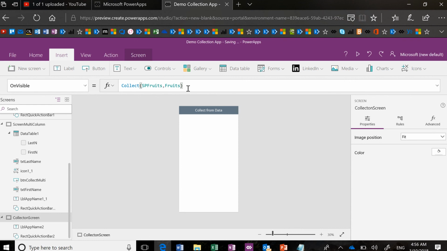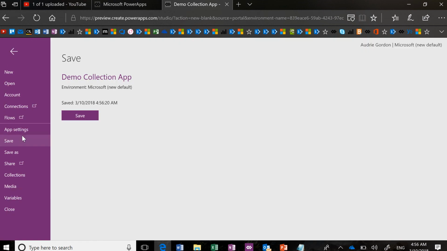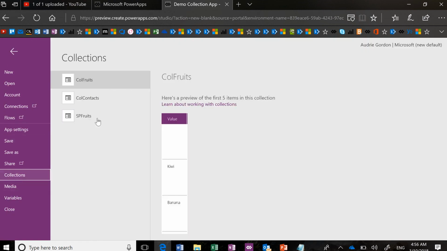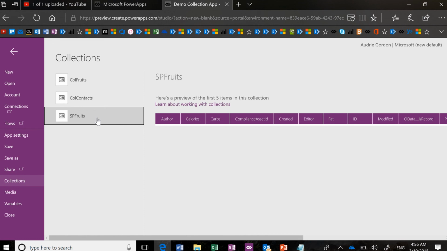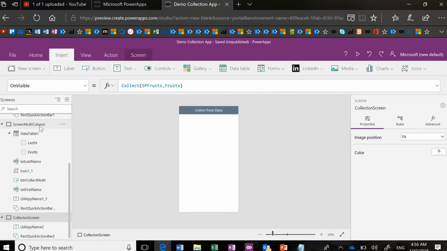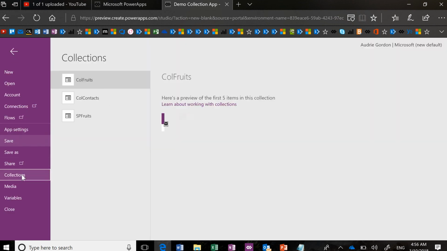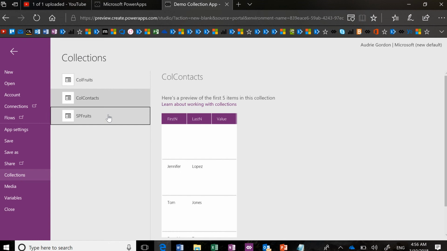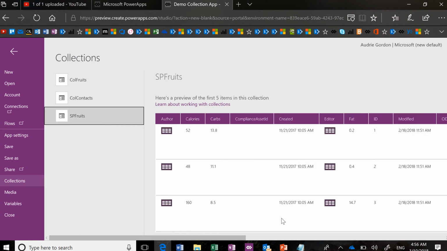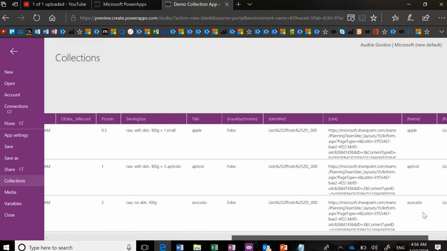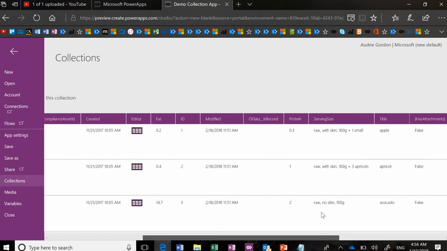So what this is actually going to do is as soon as this screen loads. Right now, if I go to the collections, there is not anything in here. It's an empty collection. However, if I go to the previous screen and then bounce back to that screen, which means now I have an on visible happening, now that collection will be full. And you'll see we have the entire SharePoint table for fruits, the entire one.